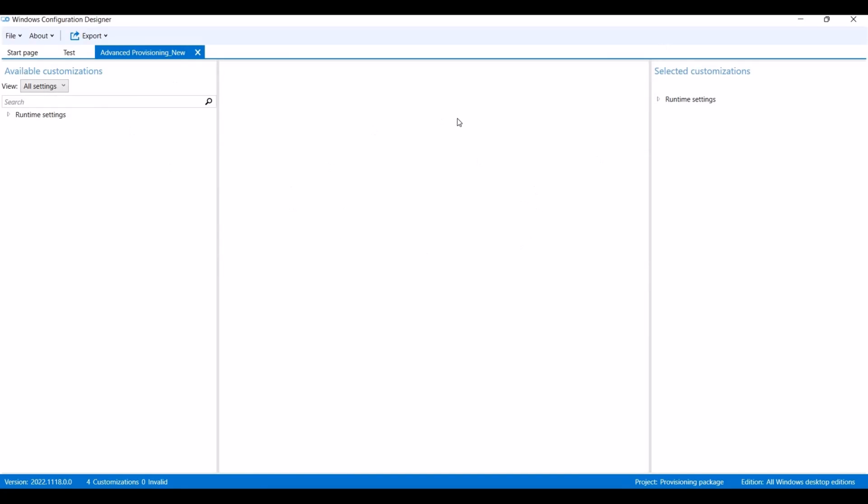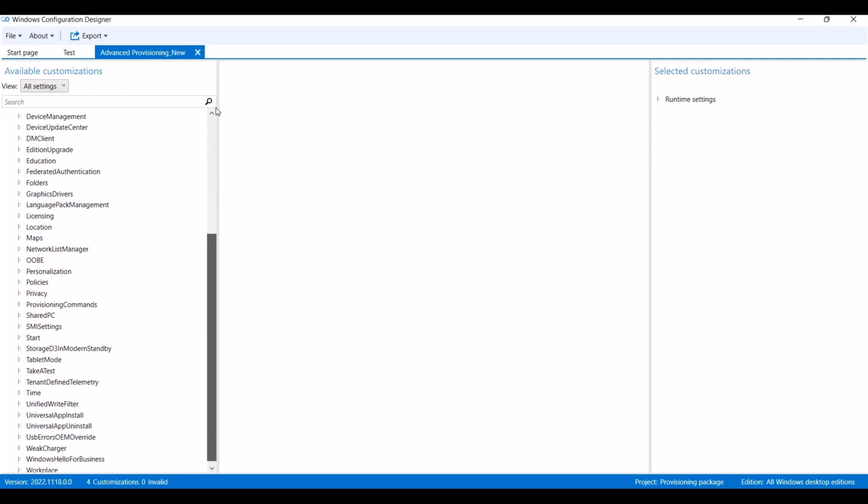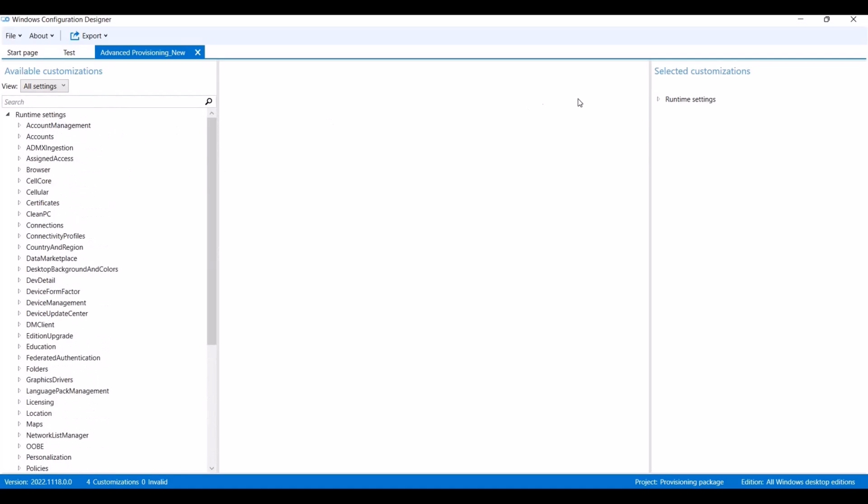So first, let me give you a quick walkthrough of what this advanced editor is. This has a lot more options. On the left hand side, you can see the available customizations, and if I expand the runtime, you can see there are so many available customizations. Think of it like the options that are available in the Intune portal to create a policy. There are so many, right? But we don't create all of them. Whatever we create gets added on the right hand side under selected customizations.